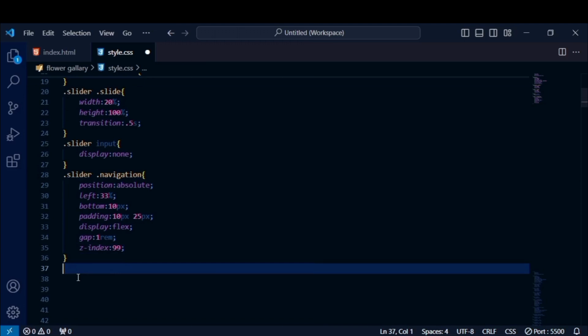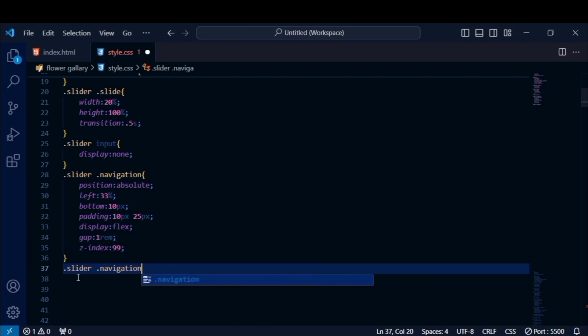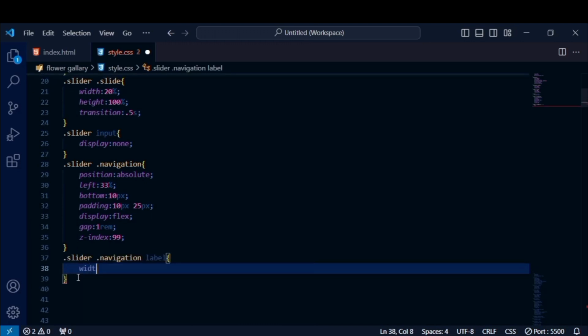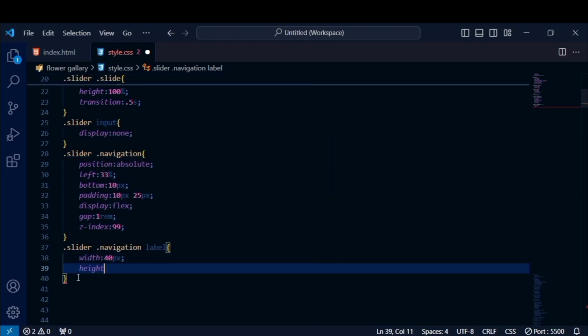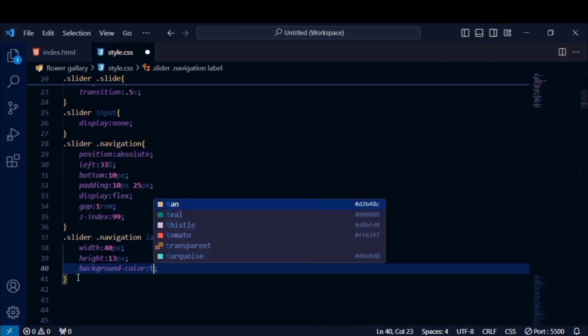Now we need to target the label itself, which we're going to give a size. The first thing we do is to give it a width. For the width, we're going to make sure it's 40 pixel space, and for the height, it's going to be 13 pixel. For the background, we're going to make it transparent.